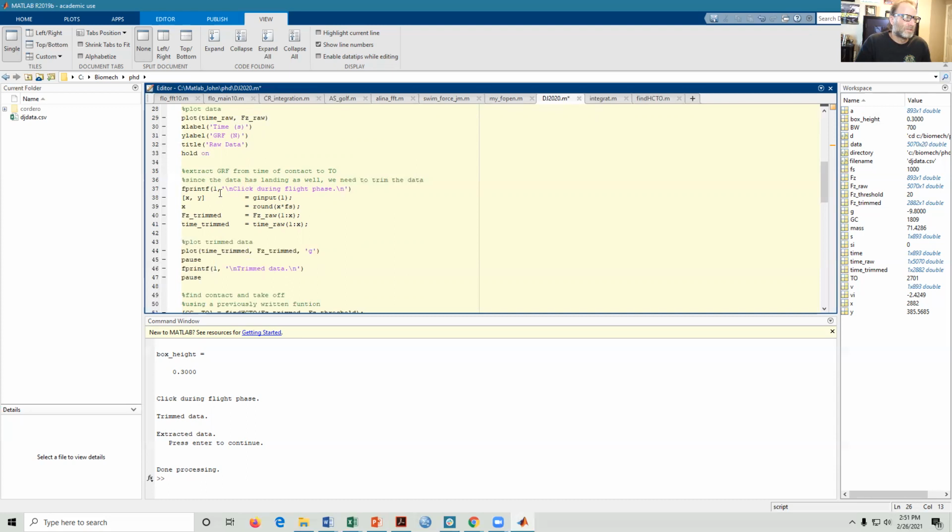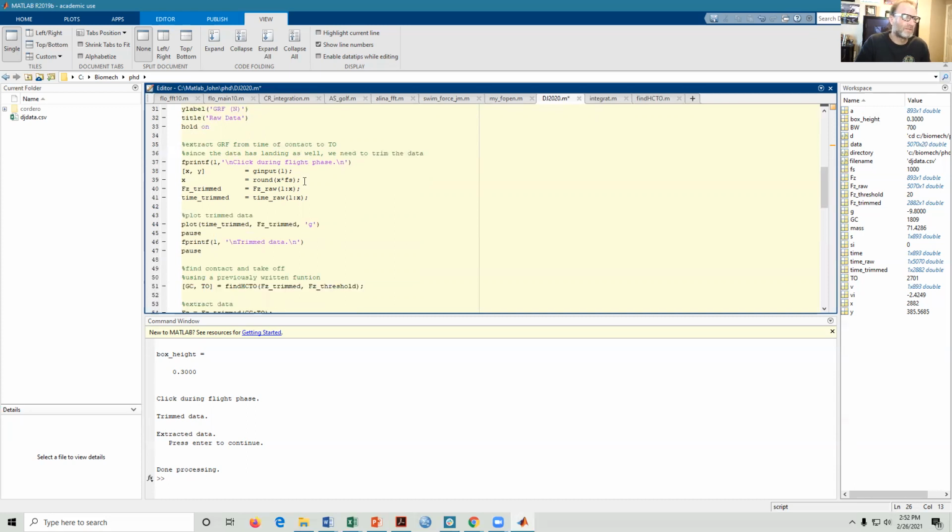So let's see what do I do here. Oh, actually what I needed to do is trim the data, because the data do include landing from the jump. So the task is stepping off the box, landing on the force platform, immediately jumping up in the air, and then landing again on the force platform. And so I wanted to trim the data to get rid of the second landing.